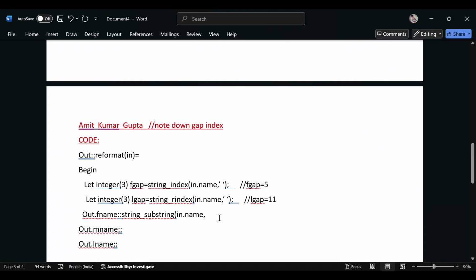So 1 to 4, so starting index is 1, and then it has to go up to 4. So how will you find 4? It's f gap minus 1. So first name is this one, and this will return Amit.